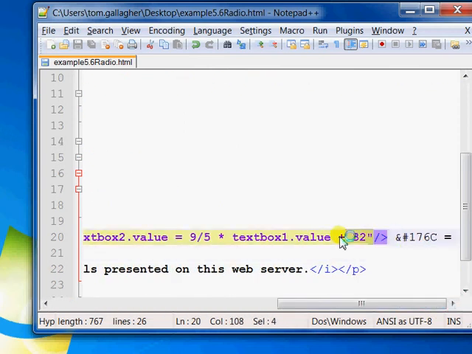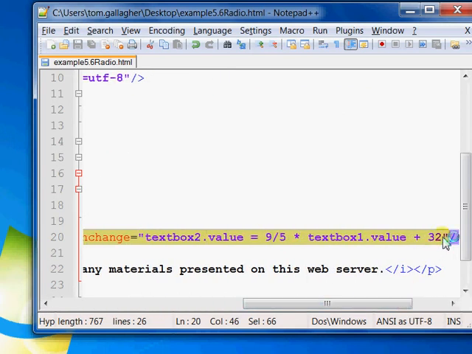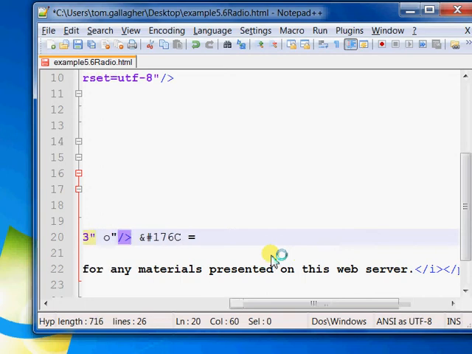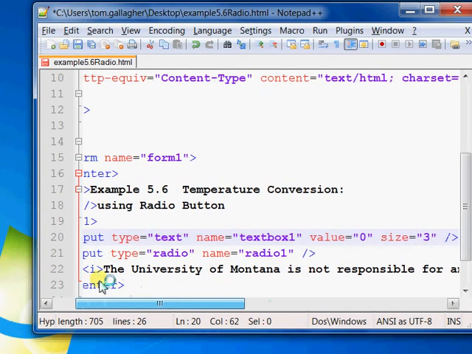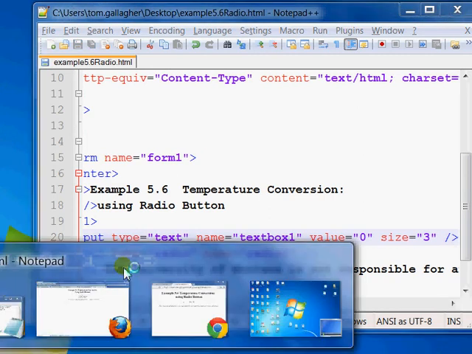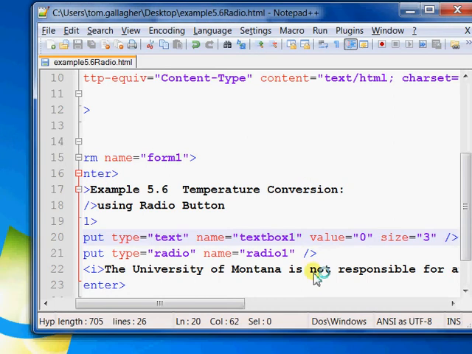First, I don't want an on change event because we don't have text box 2 anymore. So let me try and correct some of this. Let's get rid of this on change event because that no longer exists, and get rid of this information afterwards. So we just have a text box here, text box 1. I'll save it, and do a quick refresh. It's zeroed out right now. Now we have the radio button.